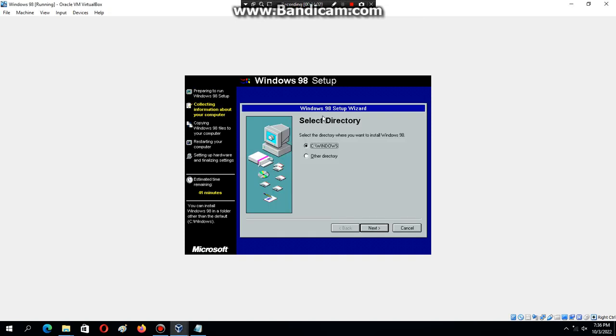Once you get to this screen, make sure you set it to C:\Windows and then hit next. And then it's going to check for installed components. So this might take some time depending on the hardware. So what I'm going to do is pause the video, so I'll be back.